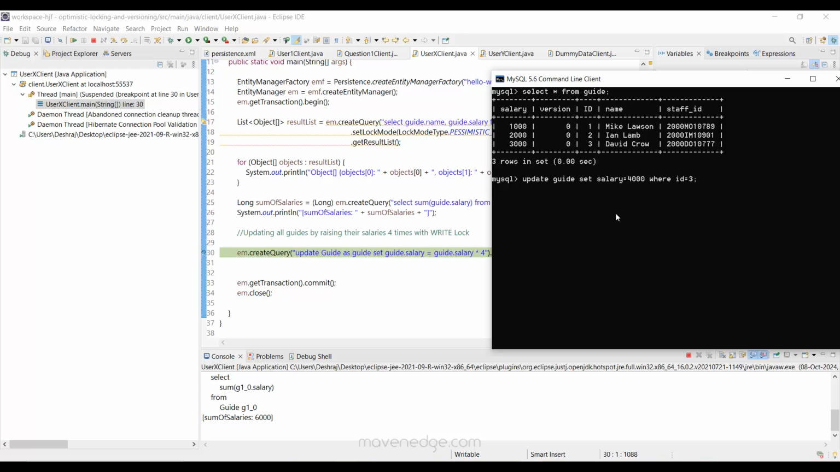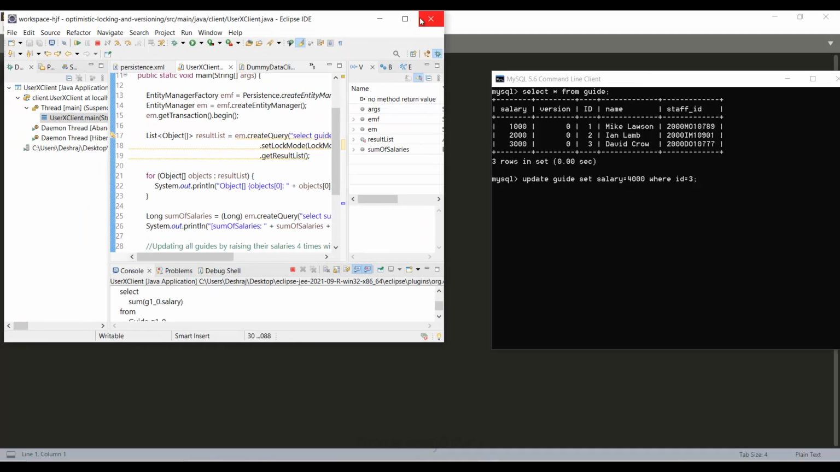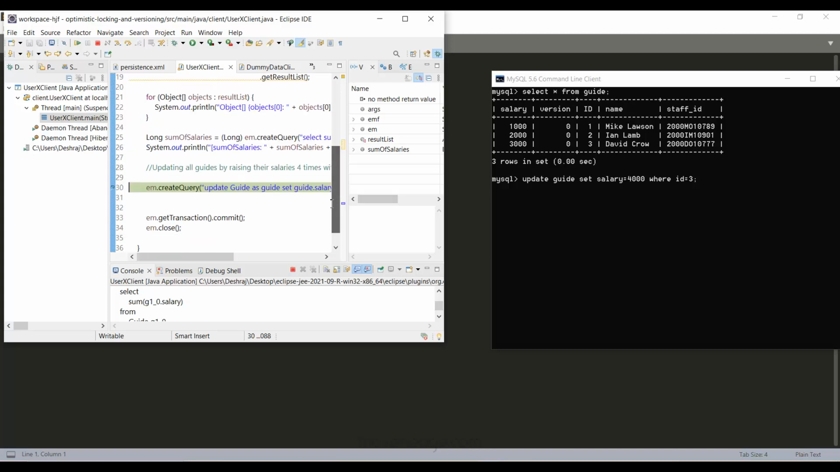And you'll notice that this transaction hasn't committed yet, because we already have one running in our IDE. So unless we commit the transaction that we are running in our user X client, this transaction will not commit on our console. So let me go ahead and first step through this line here. And you'll notice that only after we commit this transaction, this update will commit.